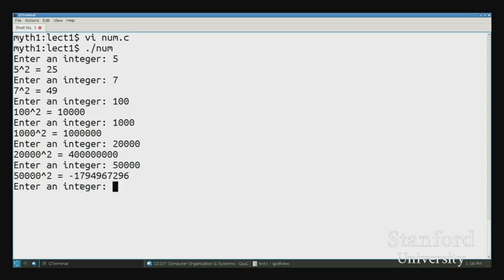Okay, so we kept going, and somehow we ended up at this place where we asked for 50,000 squared, and we got a negative number. That's kind of weird, right? For the mathematicians in the audience, this is essentially unacceptable, right? You don't take a number and square it and get a negative.